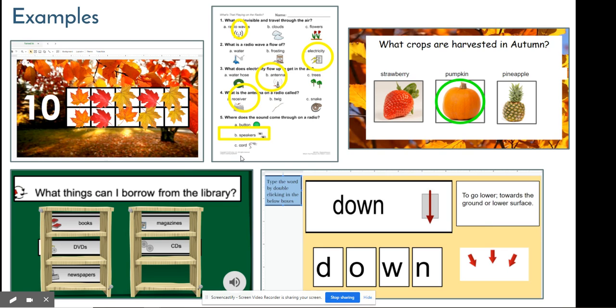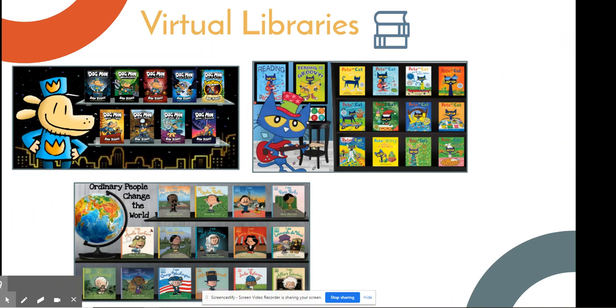We have different reading assignments, and we do comprehension checks afterwards. And students don't have to do this on paper. They can choose electronically as well. Our writing, our vocabulary, students type in the words. So these are just some examples of some of the assignments that we have in our Google Classroom.